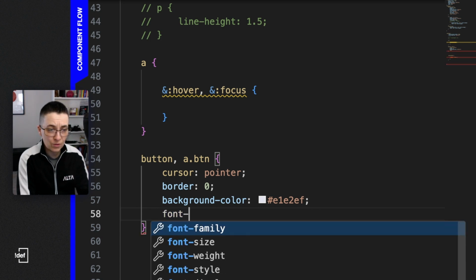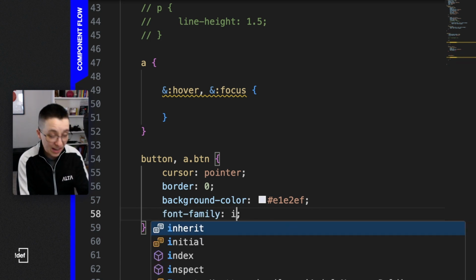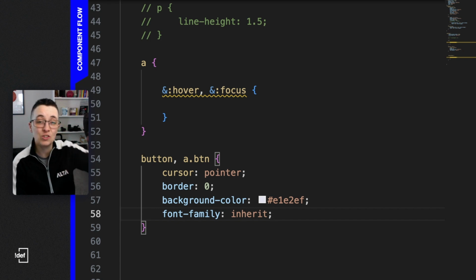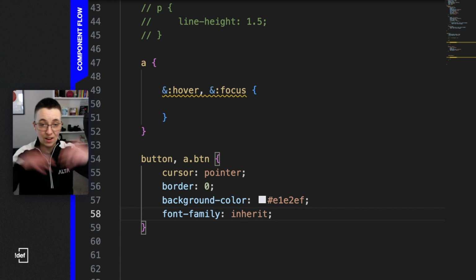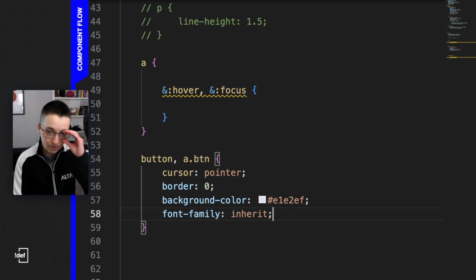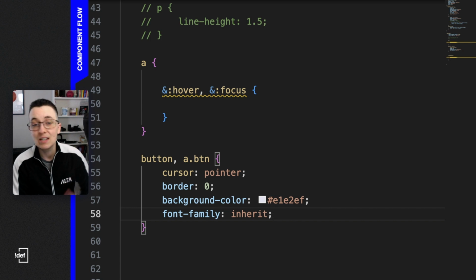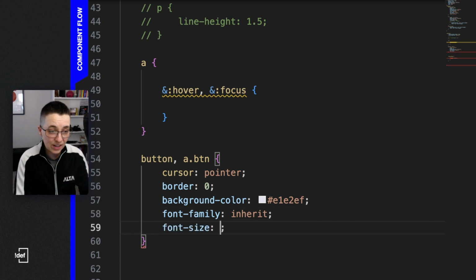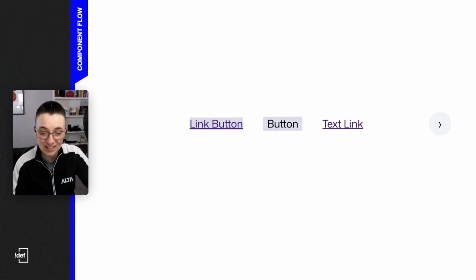So what I'm going to do is font family. This is going to be a reset. So I'm just going to say inherit. I want it to grab whatever is outside of itself. So like if there's a font family that's defined on the body, it will snag that instead. And then also the font size, I also want this to be inherited. Now the text is correct and matching the link button, but we still have a little bit of padding that is a little bit off.